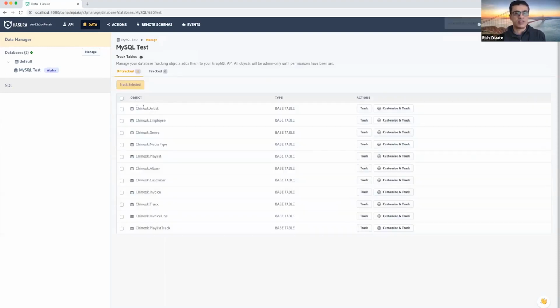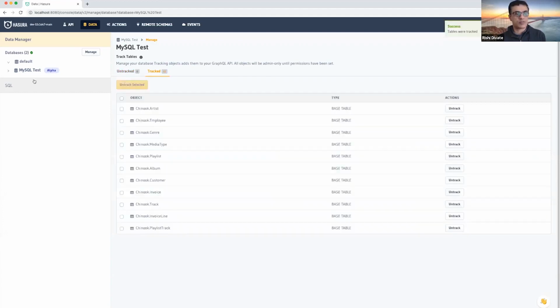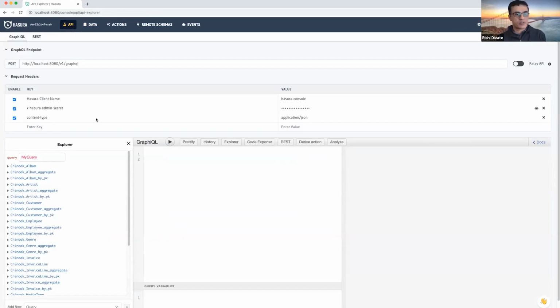View the database. I can see all the tables in that database, and I'm going to go ahead and track all of them. So all of these tables are now tracked, and I can see this is a Chinook database with a bunch of tables here, album, artist, and so on. Now, since I'm tracking these tables, it means that I can start making GraphQL queries. So I've opened this GraphQL API interface, and I can see all of these tables here.